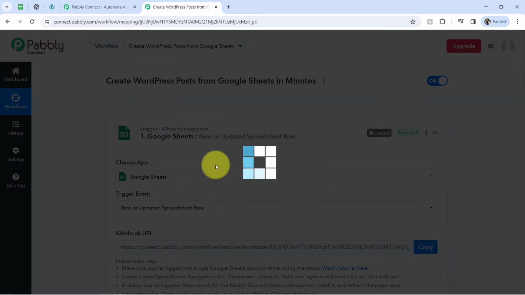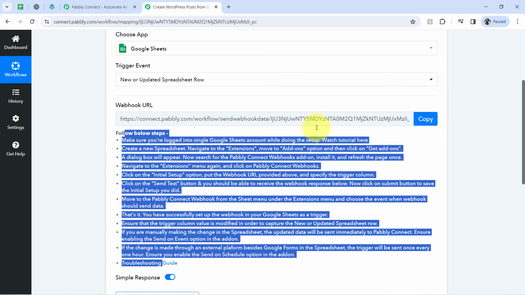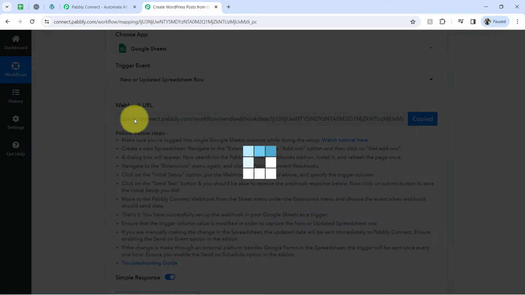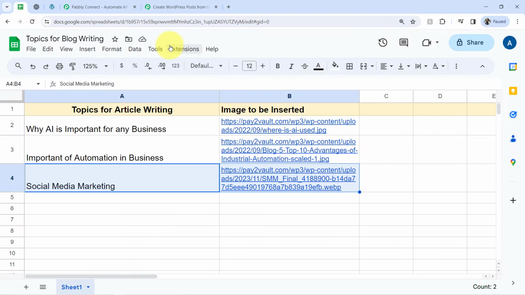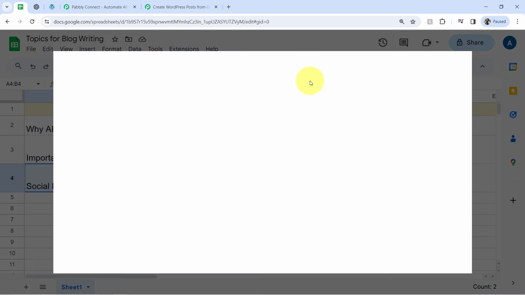So selecting the trigger event that is new or updated spreadsheet row, and it has provided me a webhook URL along with a few instructions. So I'm simply copying this webhook URL and pasting the same in my spreadsheet. You will have to click on this extension, then click on add-ons, then click on get add-ons, and firstly search for the Pabbly Connect webhooks add-on here.